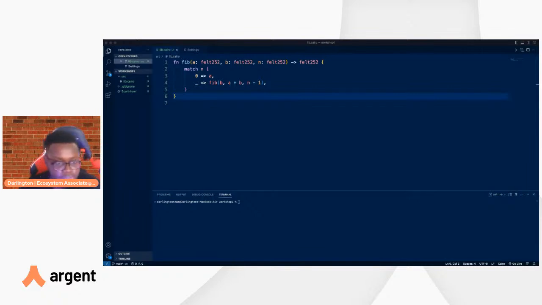Because of connectivity issues, I'm just going to turn off my camera. So let's just focus on the code editor.